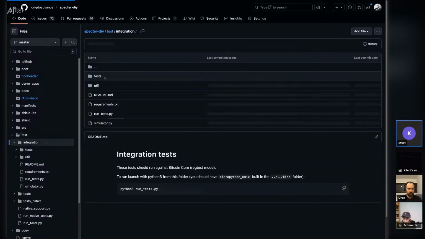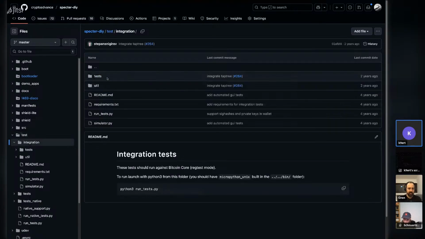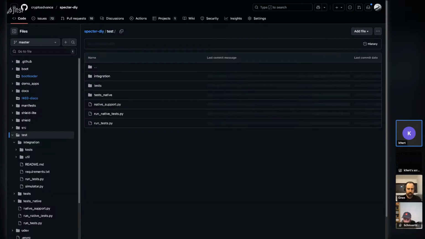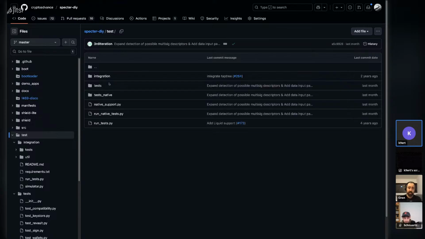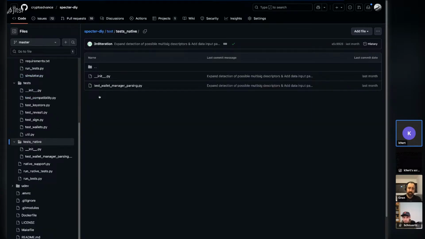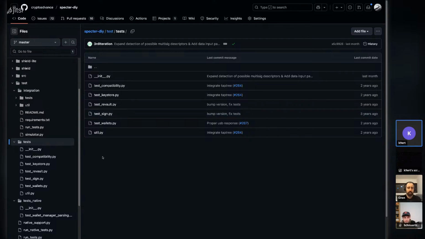So we have the integration here. You have the tests and you have test native. Yeah, reg test mode. So that's the integration test, if it's running against reg test. And then we have tests. So I think it could be nice under tests to have test helpers to test the helper functions. Yes, I would say that's a good idea. Yeah, put it here. Okay. Test helpers, and then test a little bit.